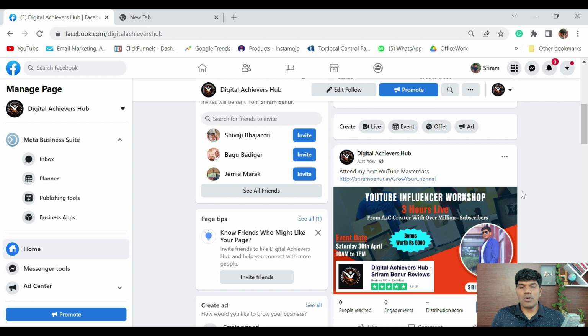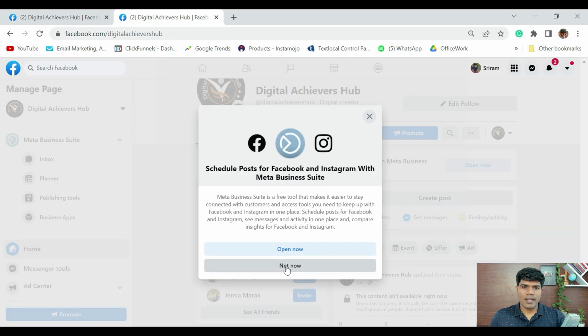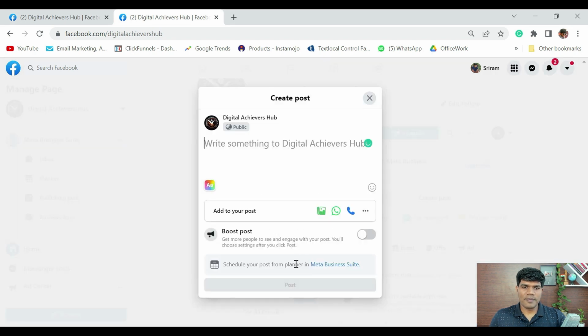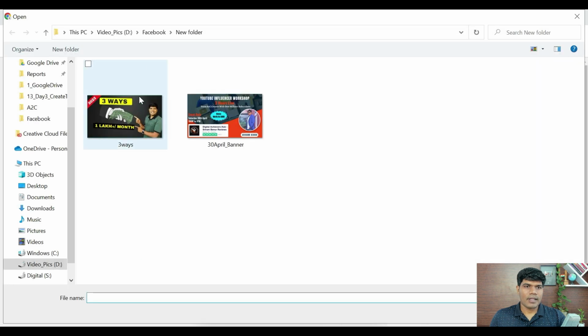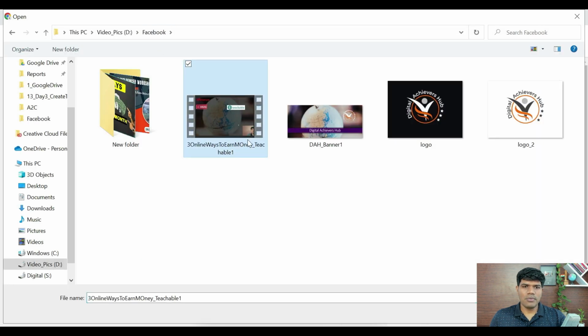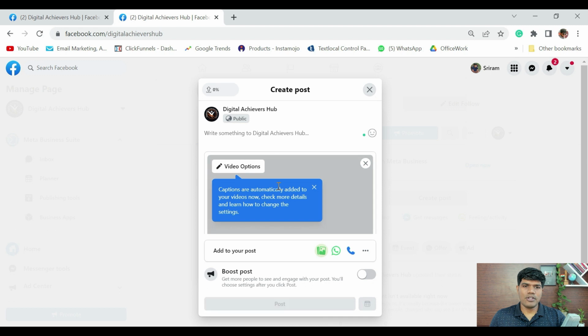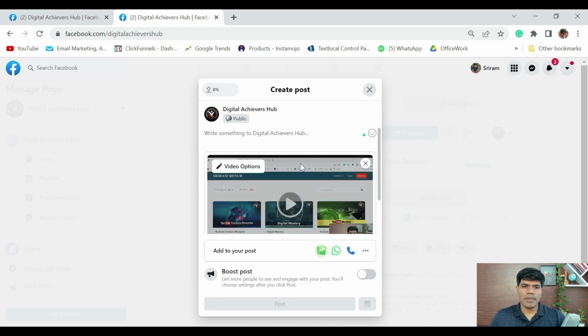Now let me show you how exactly you can also upload a video. Okay, so let me just quickly show you that as well. So just click on Create Post. So I'm just going to select Not Now. So you have an option to either select a photo or a video. Let me just select a video right now. Okay, I'm going to select a video. I'm going to double click. So it is uploading the video right now. So there is a different way to upload a video as well by going to Facebook Creator Studio, but this is the fastest way of uploading, right?